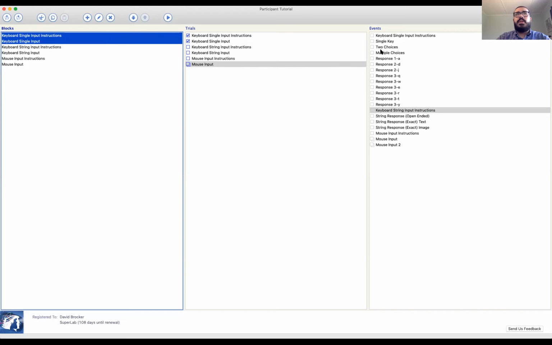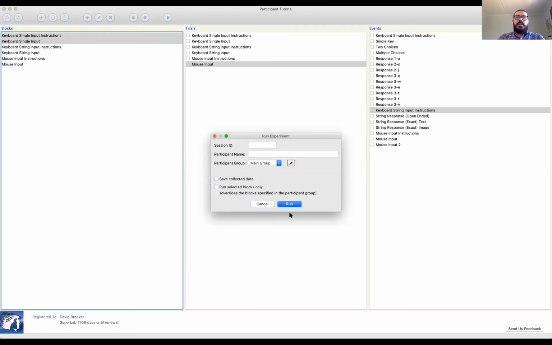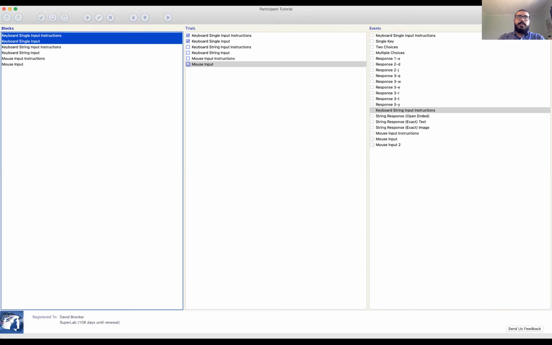Now, one thing to note is the reason that I'm doing the instructions as a different block entirely from the input itself is because this is going to go through these possible choices. And if I leave the instructions in, it might just keep showing it again and again. So in this option, I have it set to loop twice. And if it loops twice, it's going to show the instructions again. We don't really want that because you don't want anybody to see the instructions twice. There's no real need to. So we'll just do this. Again, we won't save anything for right now and run selected blocks only.